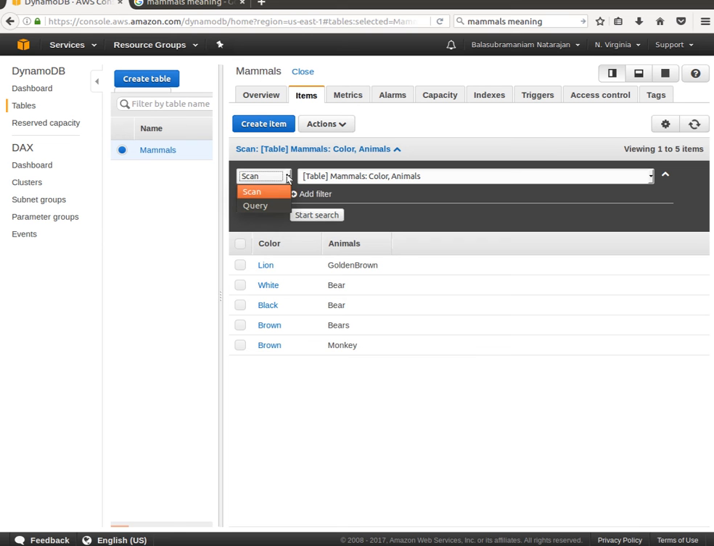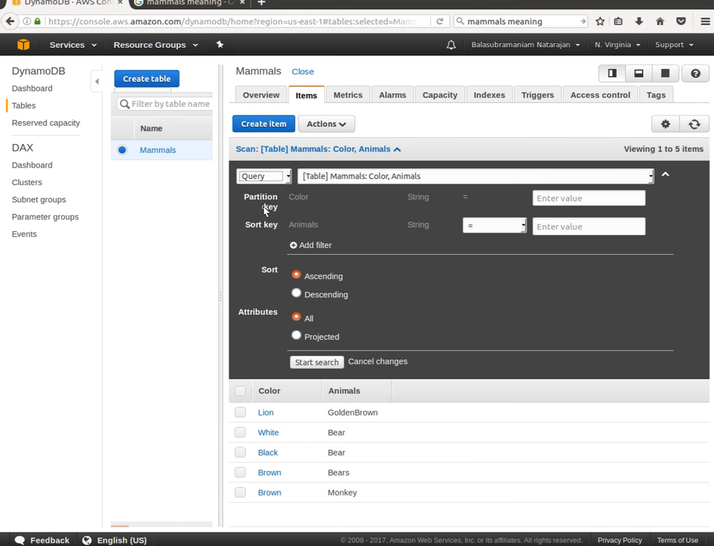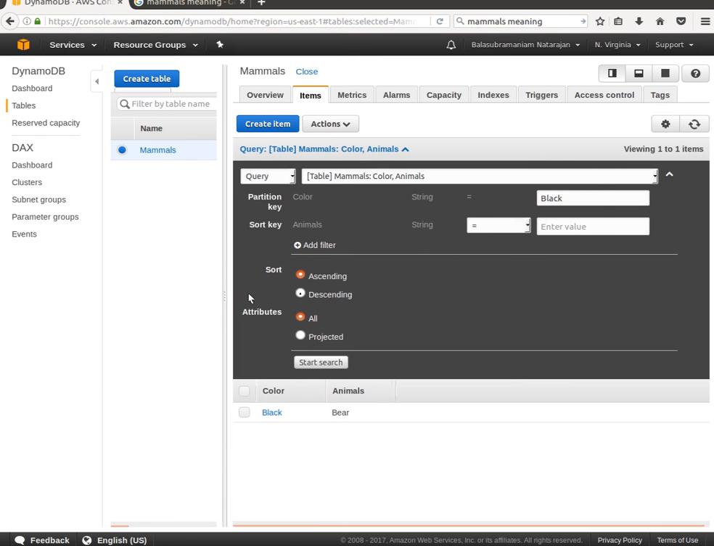We can start querying based on this right now. If I go back to query, it's asking me what the primary string is going to be. If I say brown and say start search, you see it is returning bears and monkeys that are brown. If I say black and search, I get only bears returned in the search.